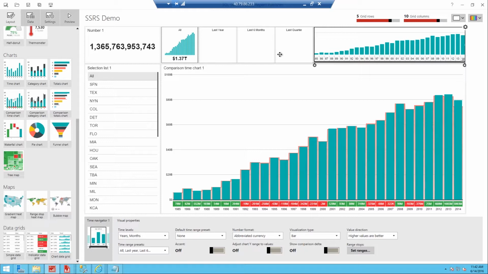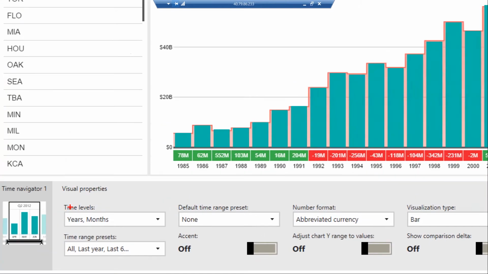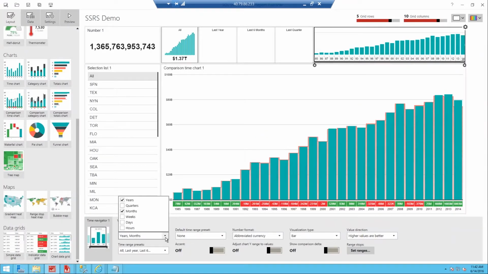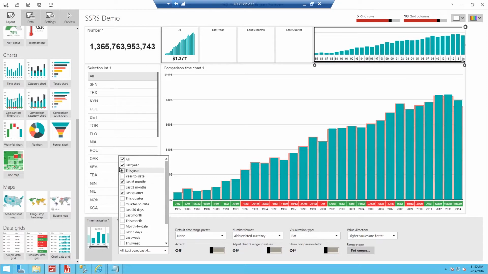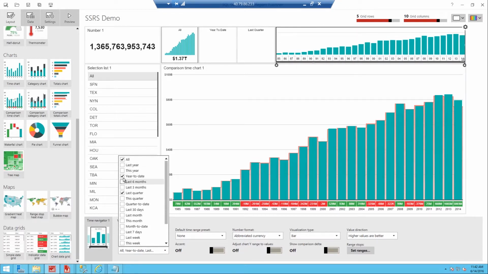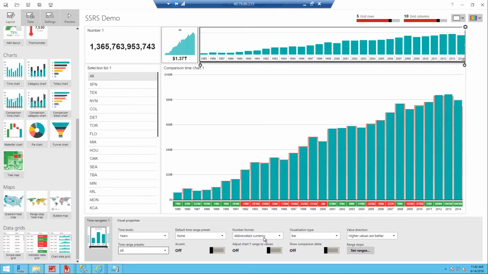So when I click on my time slicer, for instance, I look at the bottom of my screen, you can see I have time levels. I have a bunch of different properties for that particular visual. So what I can do is change the time levels. I just want to see years, and I just want to see the all. I don't have last year data in this data set. And let's see here. I think that's it.